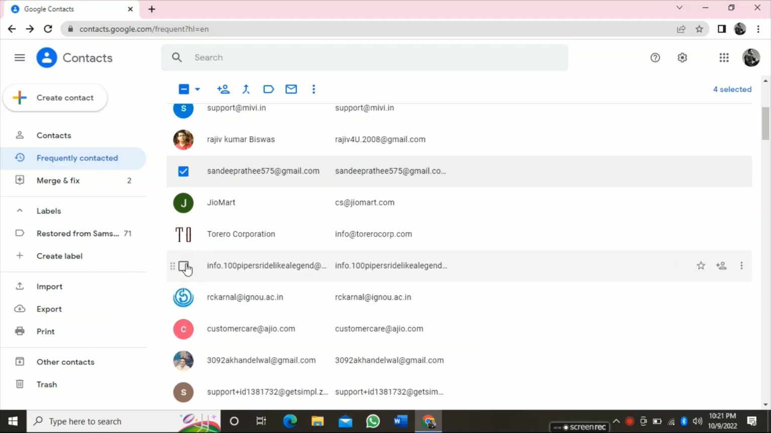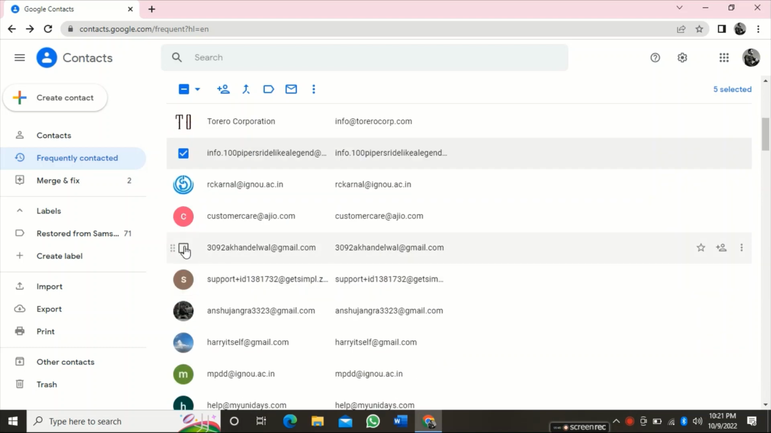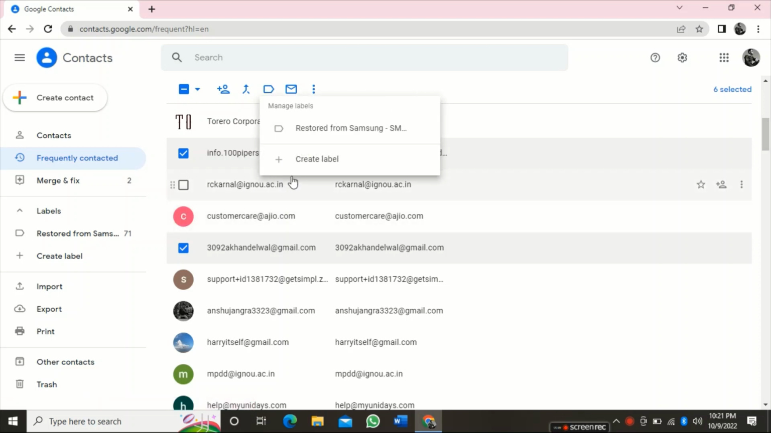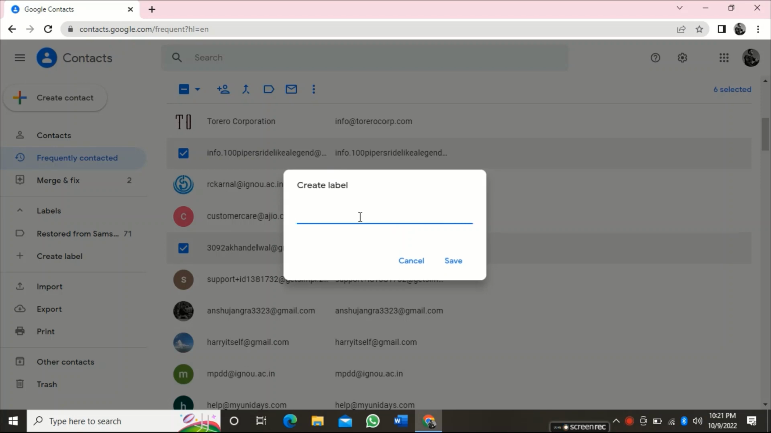Once you have selected the people that you want to add into the group, click on Manage Labels at the top. Here, click on the option of Create Label and you can give any name that you want to that group. For example purposes, we are giving the name VR1. Once you have decided the name, click on the option of Save.